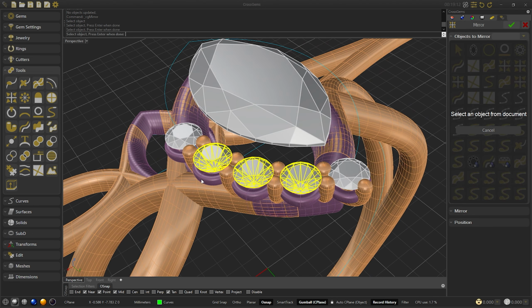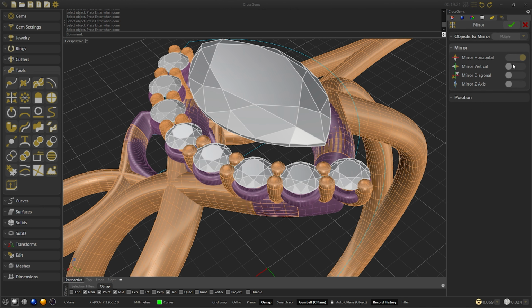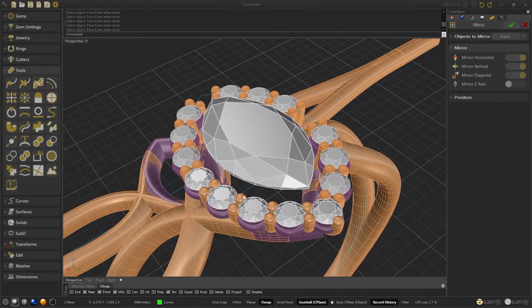Select the gems under bezel and prongs. Choose the three options and confirm. This way we get the 4 parts at the same time.